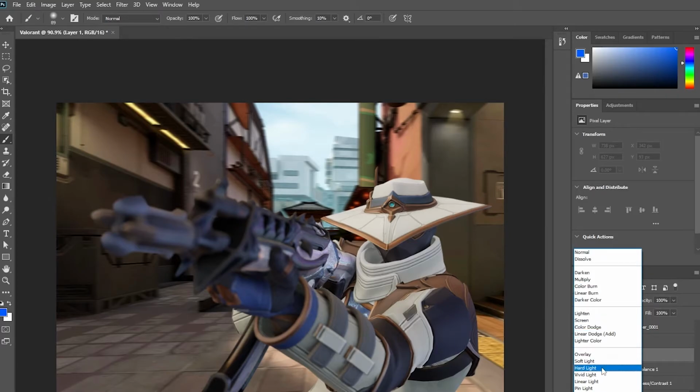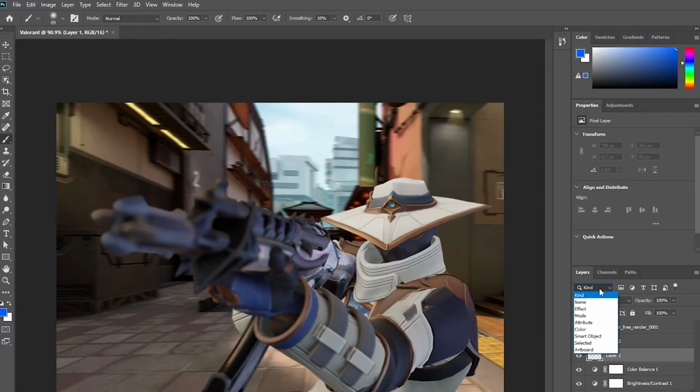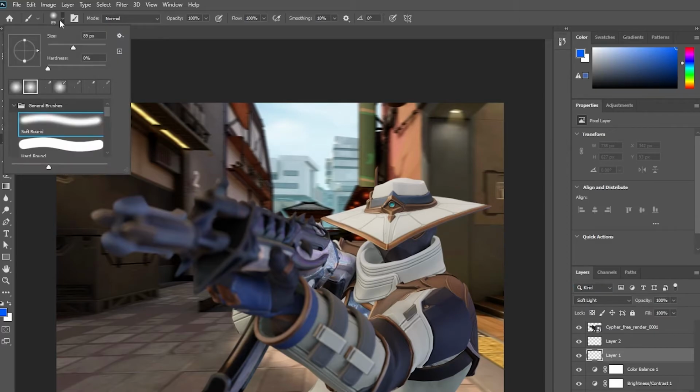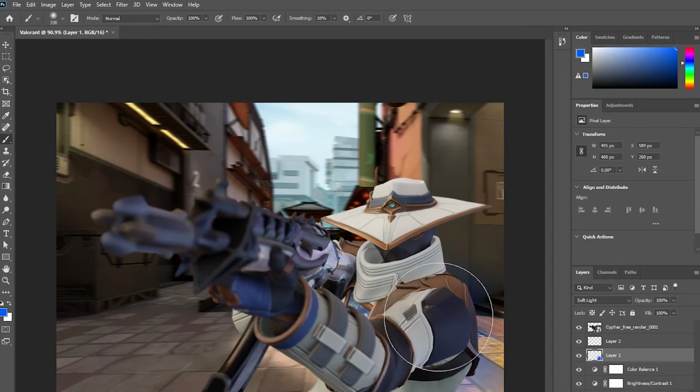We want to keep it soft light over here. And we also want to, yeah, that looks good. Let me just increase the size of this as well. There we go. Now we just put something like that. As you can see, that looks much better.